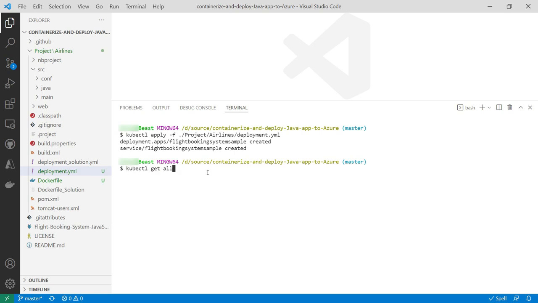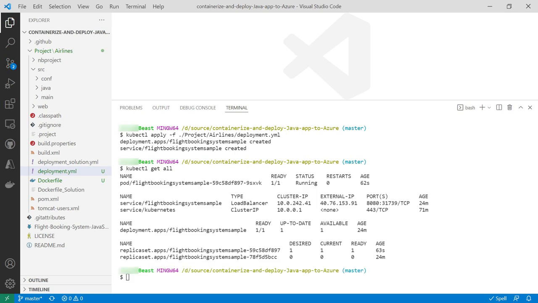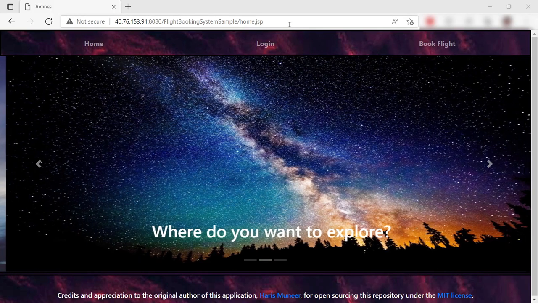And after a while, I can run kubectl get all to see the status of the cluster. And here is the running image. And it should be reachable on this external IP address. Let's try that. Yep, there it is.